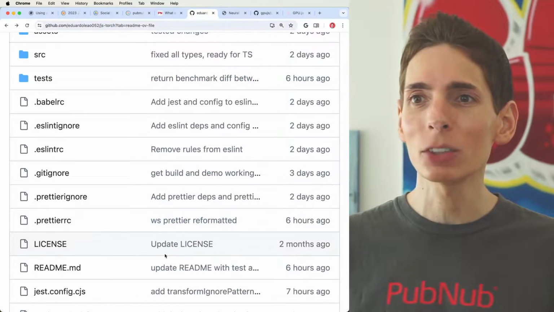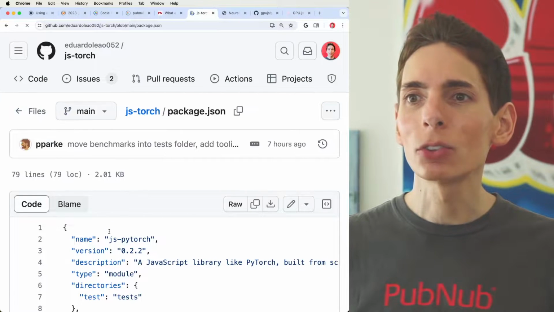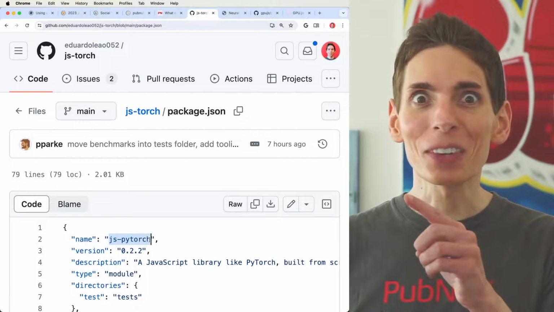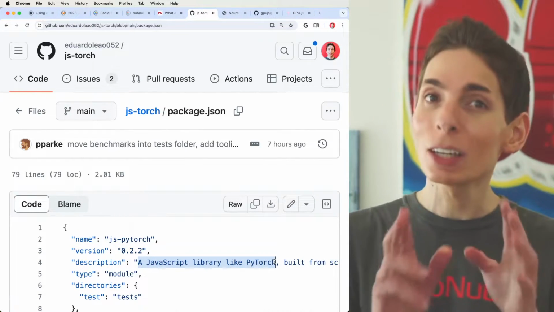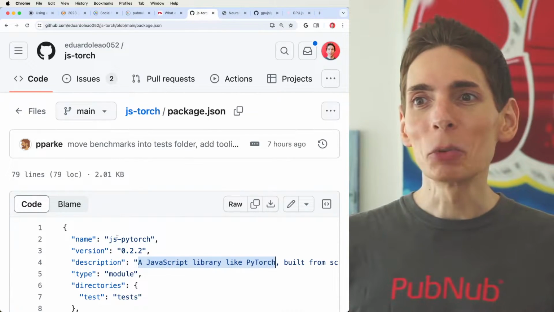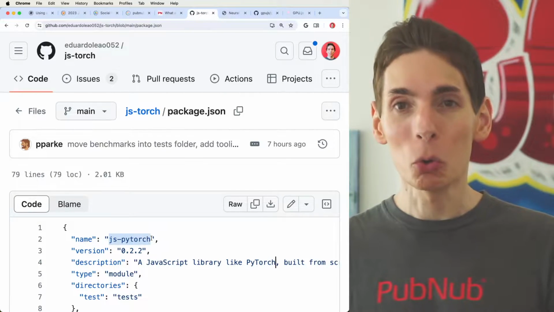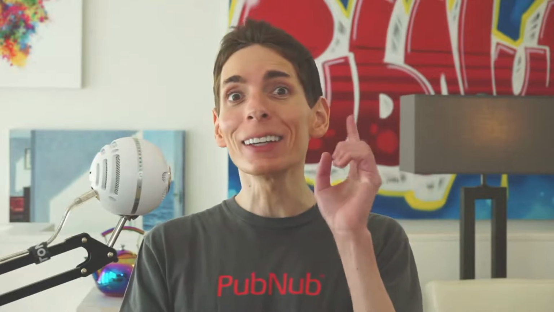So if you look at the package JSON file here really quick, yes, the name is JS PyTorch, not JSTorch. So you gotta watch out for that if you want to use this library. It is a JavaScript-like library for PyTorch. They did a good job. I have to say, they did a really good job on that part. But beware, if you want to use this library, npm install js-pytorch.